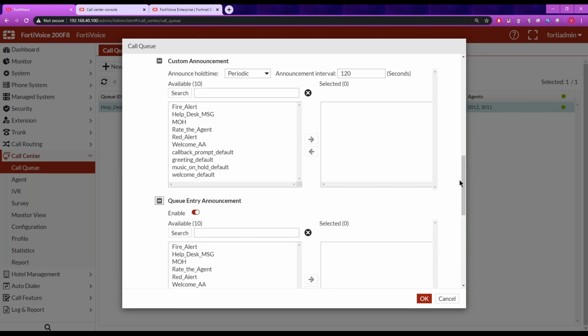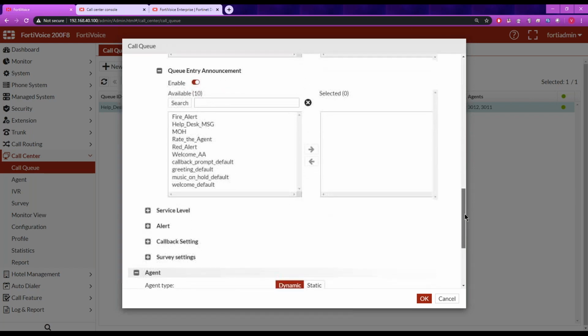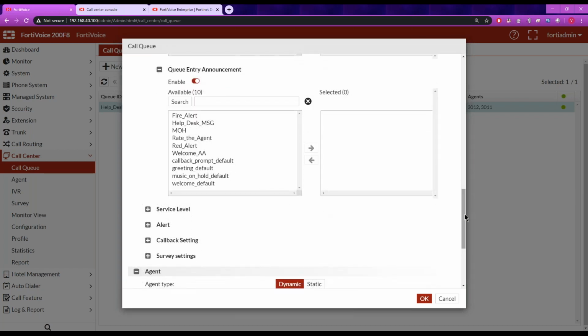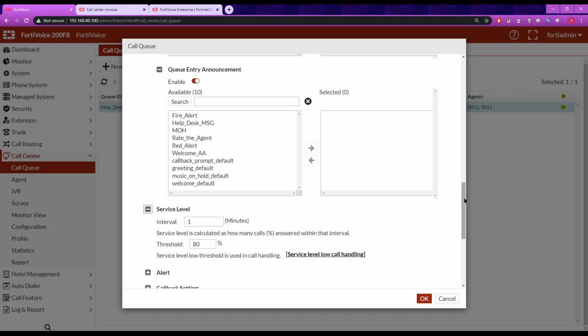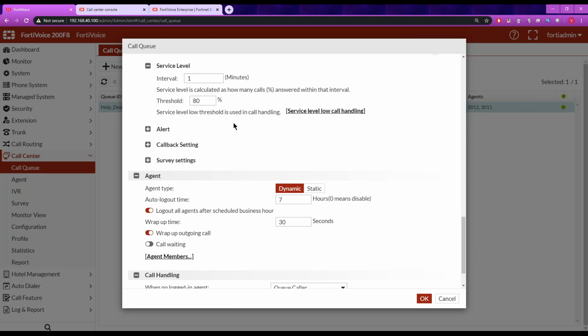Queue entry announcement basically relays a predefined announcement to alert the caller as to what queue they've entered into. So this is something that would be useful if a caller has been transferred, has gone through multiple queues. Service level thresholds can also be implemented. So, let's say 80% of the calls that come in should be answered within 5 minutes. Obviously, this would have to be something realistic. So anything falling below this threshold, again, similar to the queue overflow state and the queue timeout state, we can apply specific call handling.